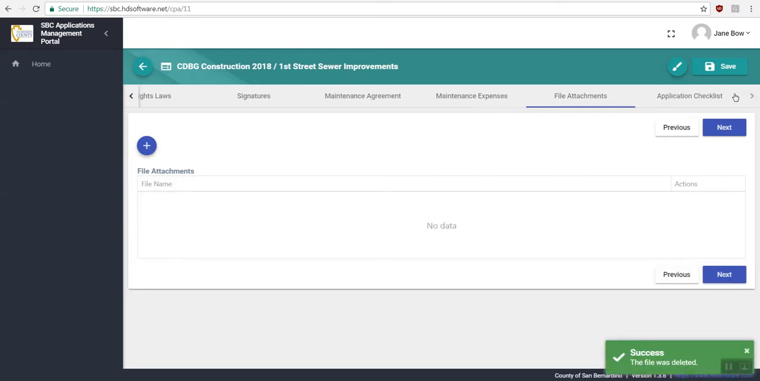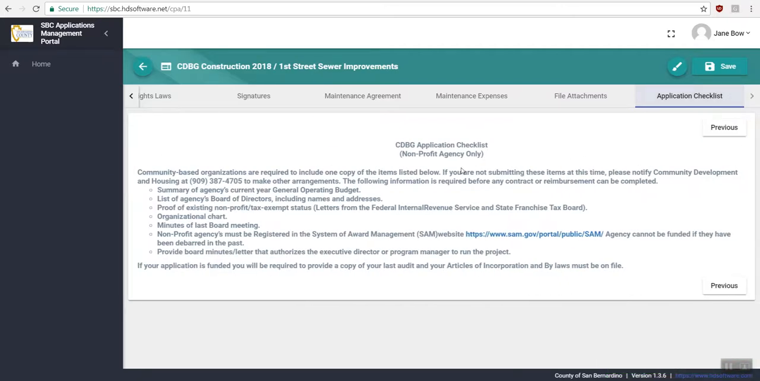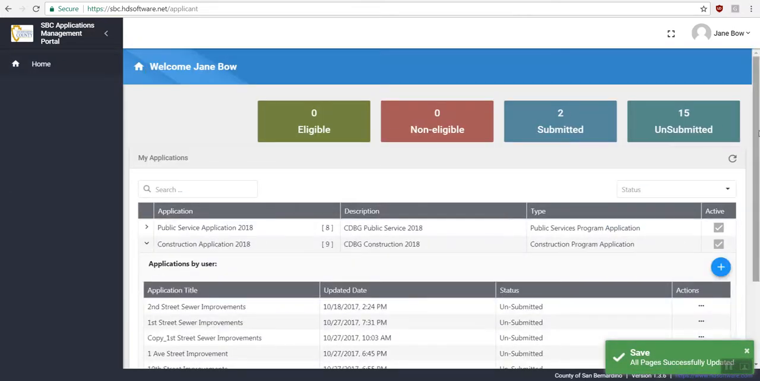If you are a nonprofit organization, you will also need to add all of the documents listed in this as file attachments. Once you get to this portion, you can save and go back to the main home screen.